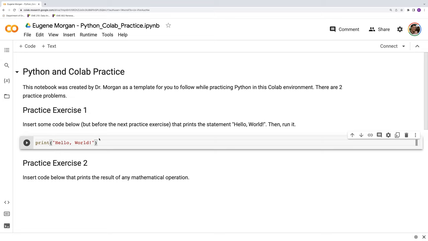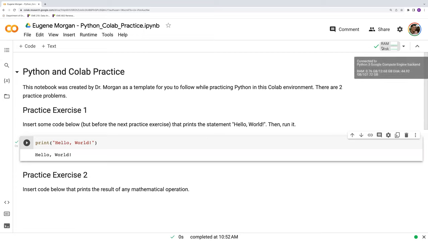for the computation here. In order to make this happen, however, I need to click the play button. Pretty straightforward. Note that when I do this, it takes a minute because it's connecting up here to Google servers. When we get this green check mark, it's connected and it can execute. Here it's executed and it's printed to the screen, hello world.